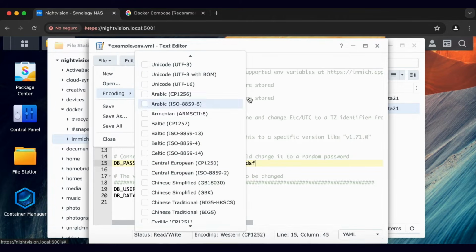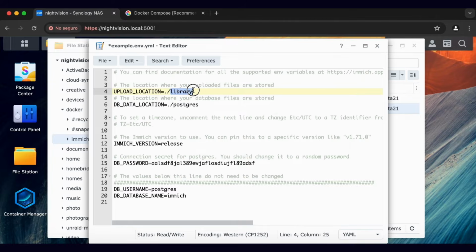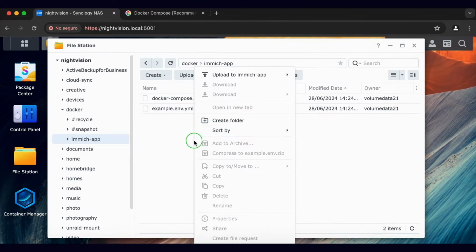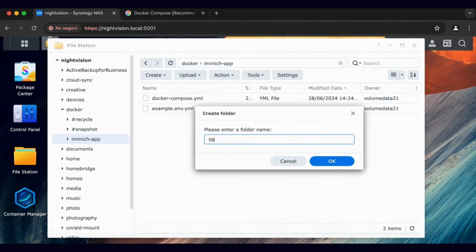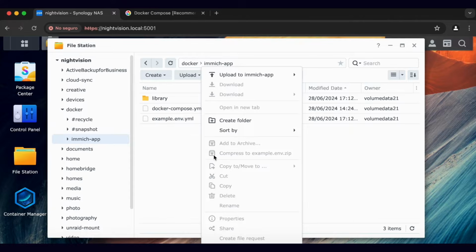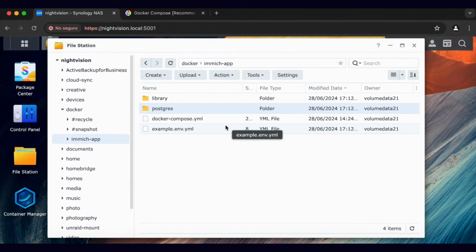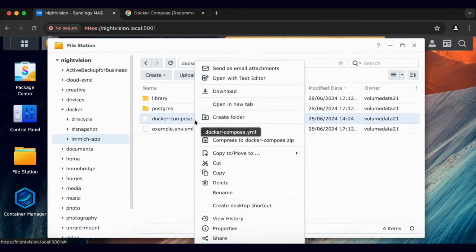So I'm going to hit File. Actually, before I do that, I'm just going to make a note. I need to make a library folder, and I need to make a Postgres folder. So I'm going to File, Save, exit out of here, and I will make those two folders right now. So I'll make a library folder and a Postgres folder. There we go. Next, I do need to make some changes to the docker-compose.yaml.